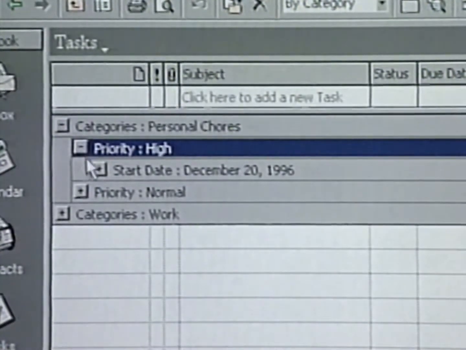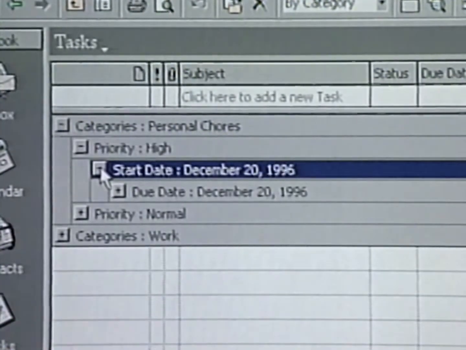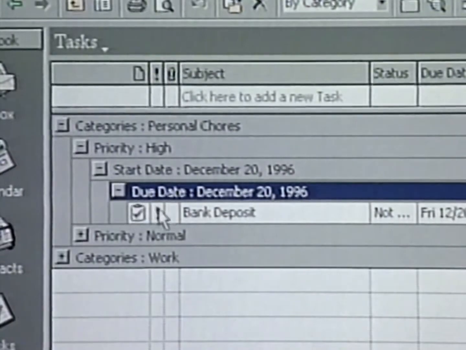We click it and now see Start Dates. Remember, we use Start Date as one of the conditions in the Group By dialog box. If we click on the Collapse button here, we'll see a Due Date condition. Finally, we click on the Collapse button beside Due Date, and we see the task associated with the conditions we specified.